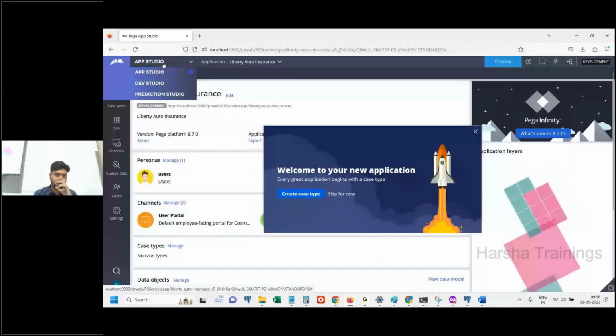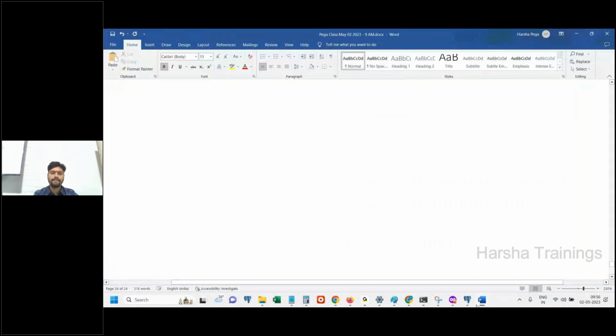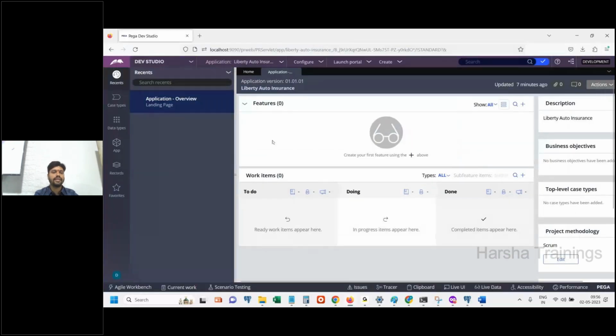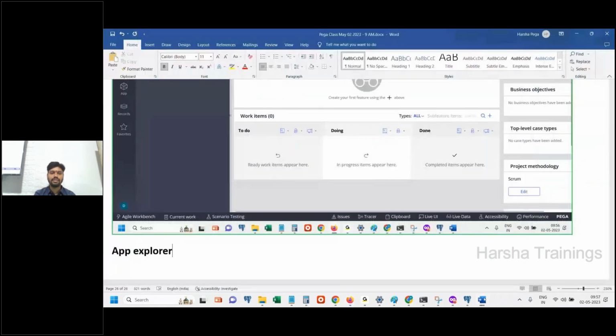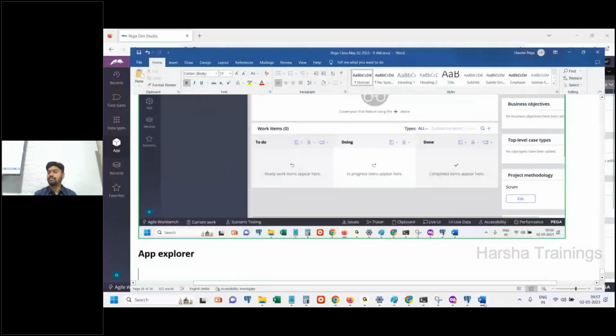What is that? Dev Studio. So we'll switch to Dev Studio. So you switch to Dev Studio. Here you are now. And then do what? Explorer. App Explorer. This is App Explorer. How many applications are you seeing now? 3. Tell me what are those?